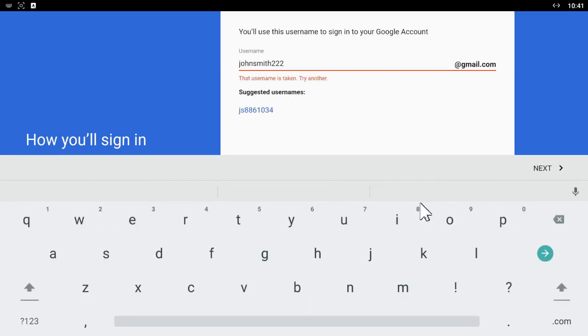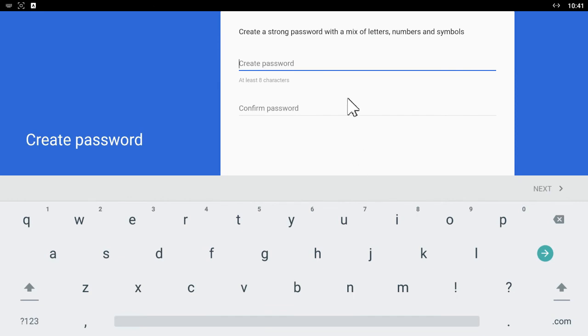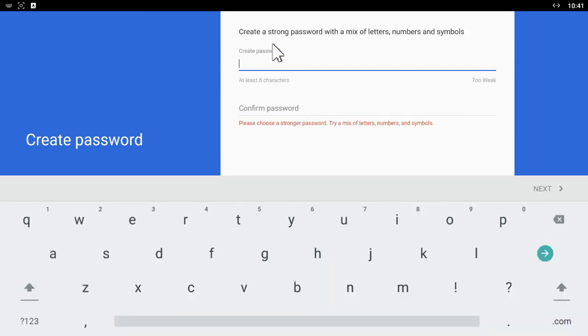So, if that username's already taken, Google will obviously give you suggestions down here. For the video's sake, we'll just use what they selected for us. We'll make a password, John. I recommend making this password something you can easily remember or writing it down somewhere, but don't forget where you wrote it down and don't lose it. Okay. Oh, we have to have a mix of letters, numbers, and symbols.